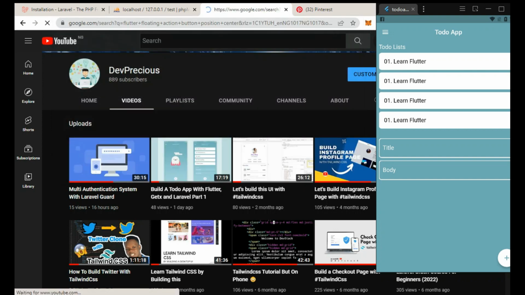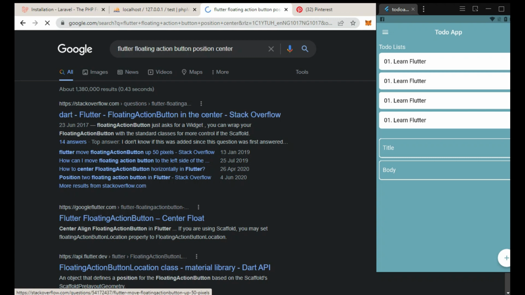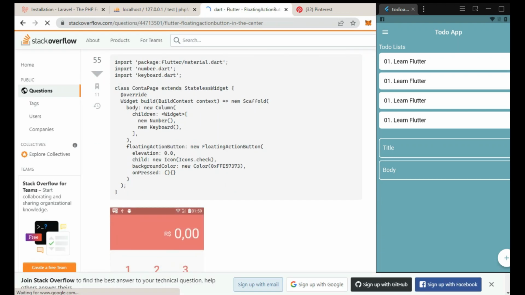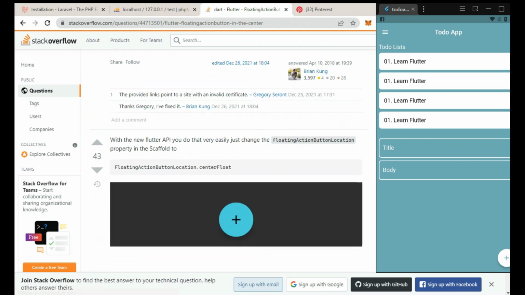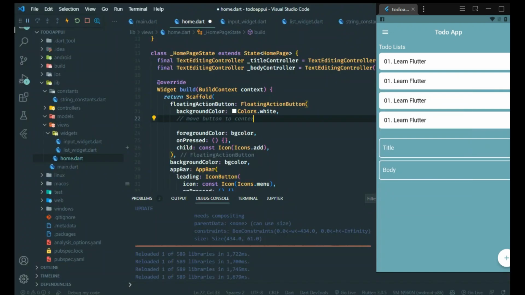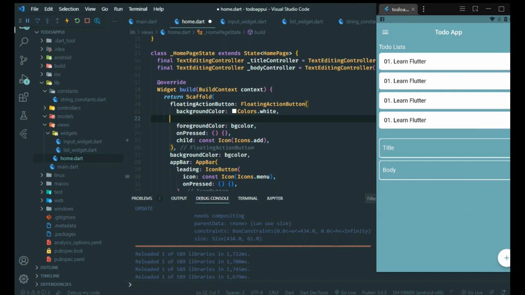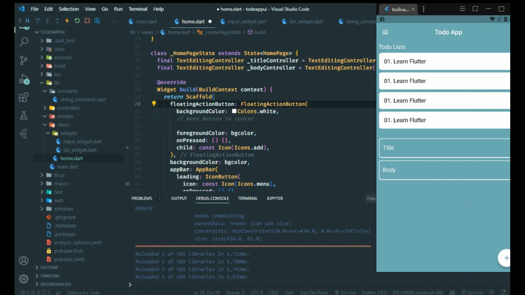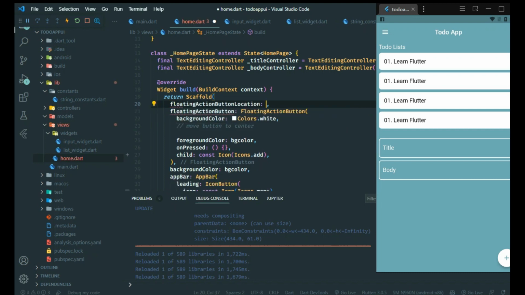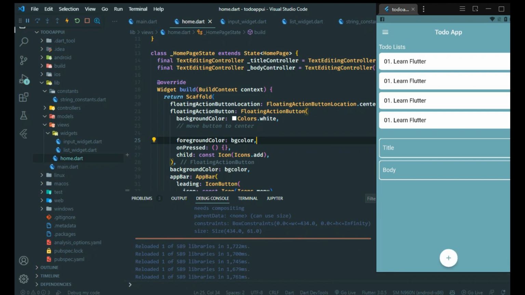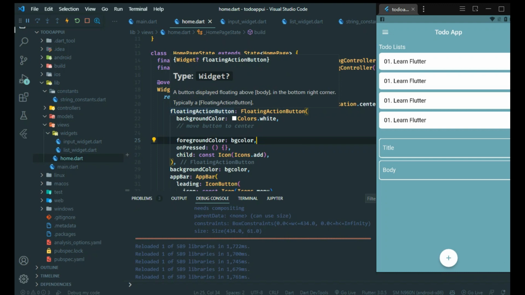Alright, so let's take a look at this. Yeah, so we want something. Okay, so there's a location property here which is floating. I'm not sure that is where it's supposed to be. I think we can go ahead and do floatingActionButtonLocation, centerFloat. Save this. Good. So we have it in the center now. So we've done the UI that we need. Alright, so we've done the home page.